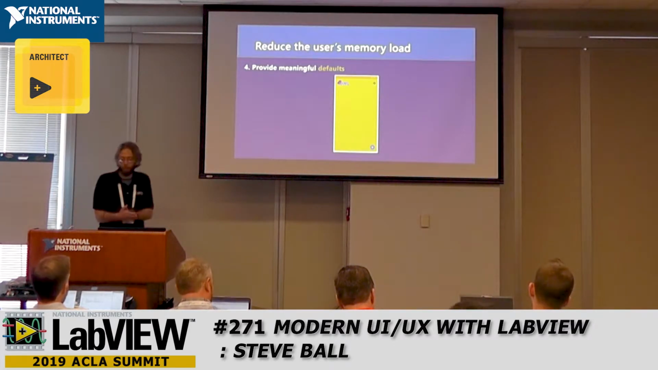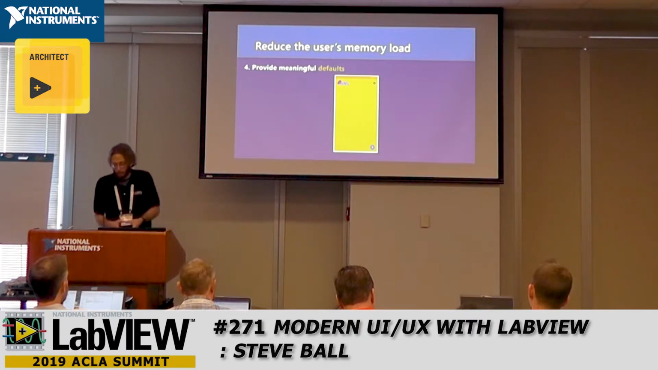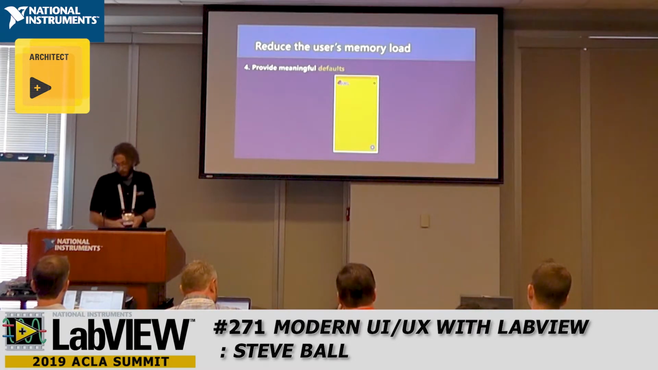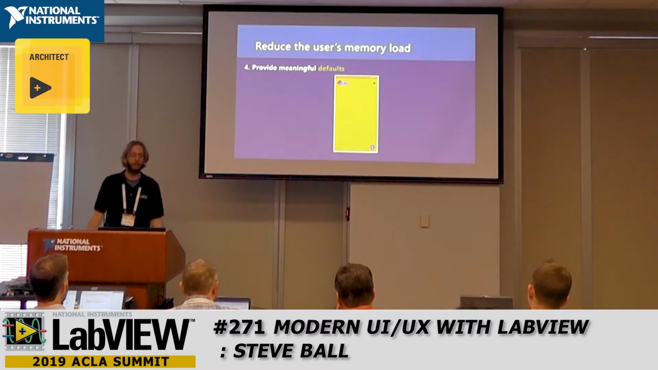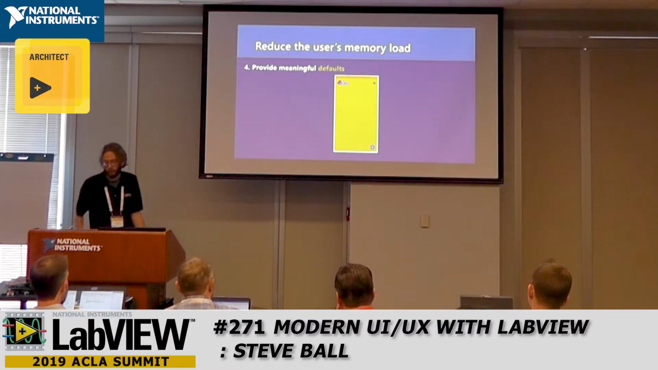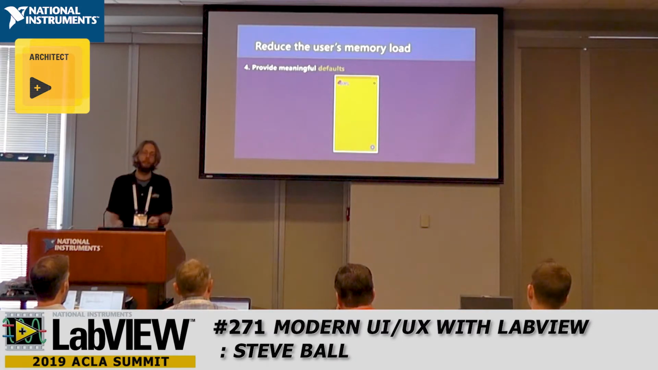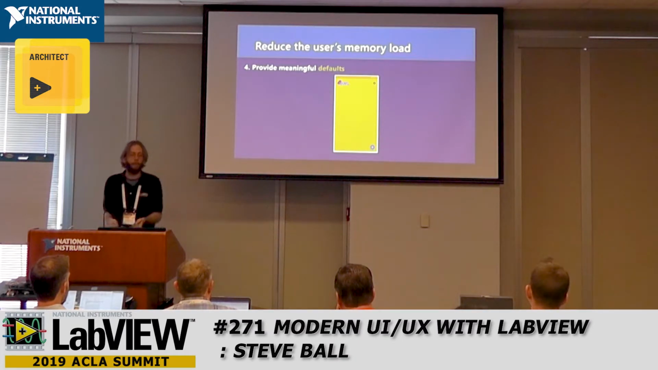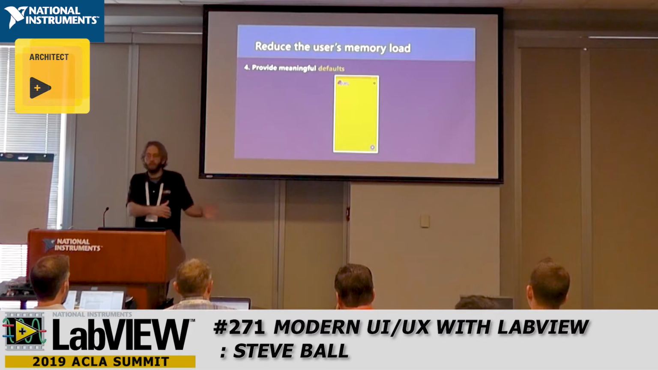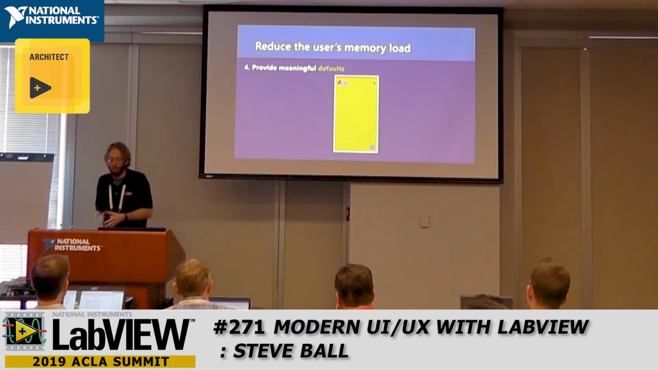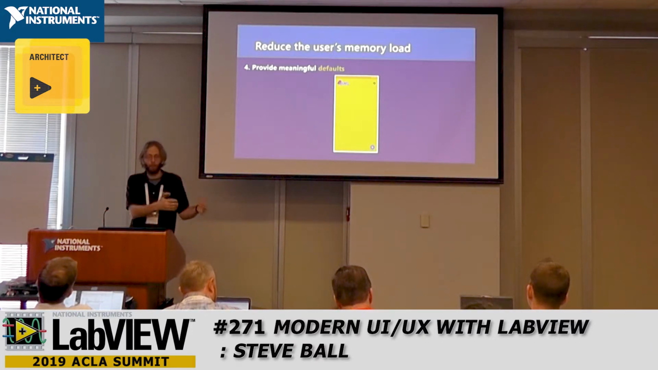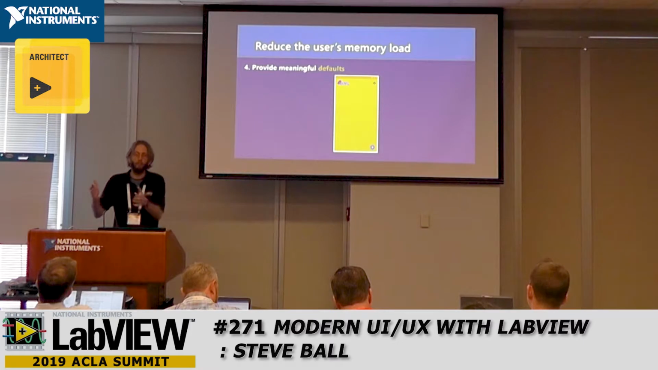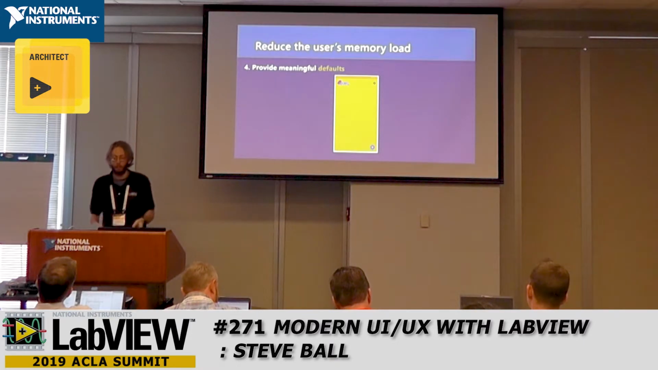All right, provide meaningful defaults. Here I have a blank app. It's a demo app. I have no idea what it does, and neither does anybody who downloads it because there's nothing there. Do I have to hit that button? What happens when I do? There's no context. There's no pre-populated thing. So when you first install your application, what's your onboarding process for new users? And does your program do something by default? It should.